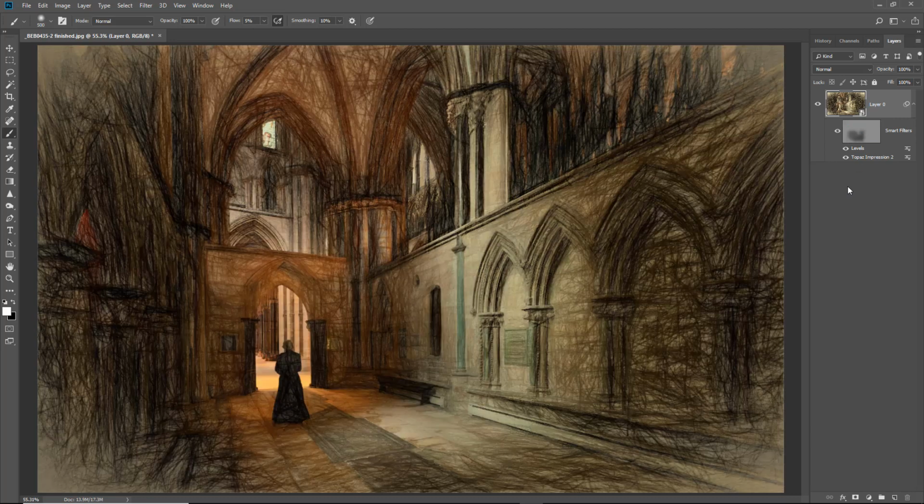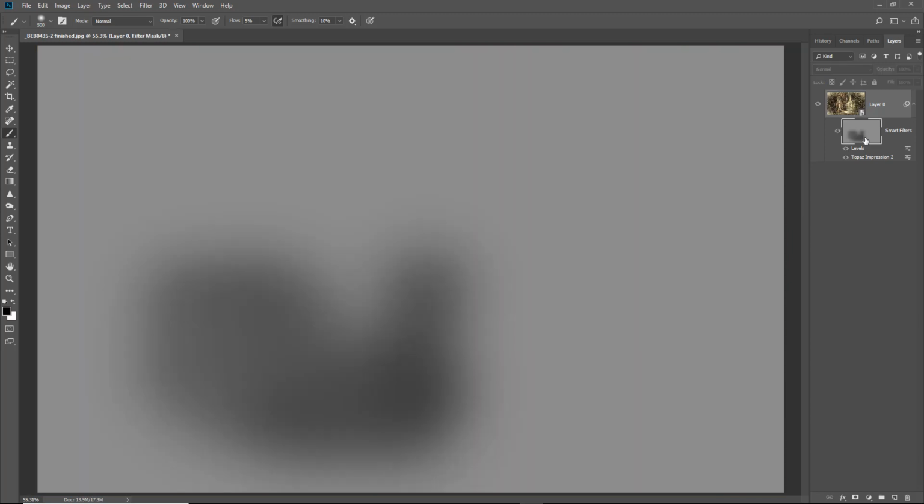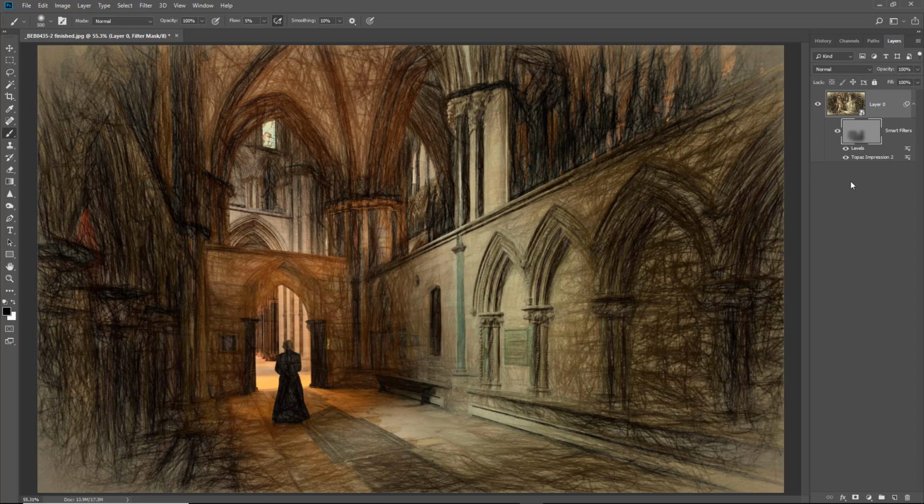We can also hold the Alt key and click the mask. That brings the mask into play on screen, and of course we can edit the mask while we see it like this as well, and that can be useful in certain circumstances. To bring it back, just click the little eye and it all comes back to where we left it.